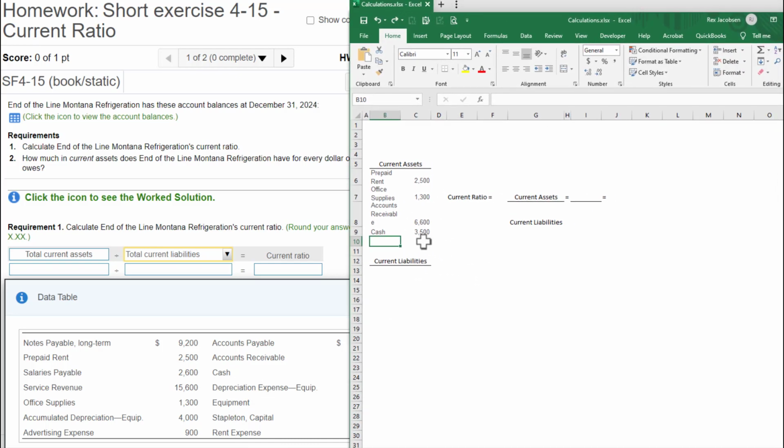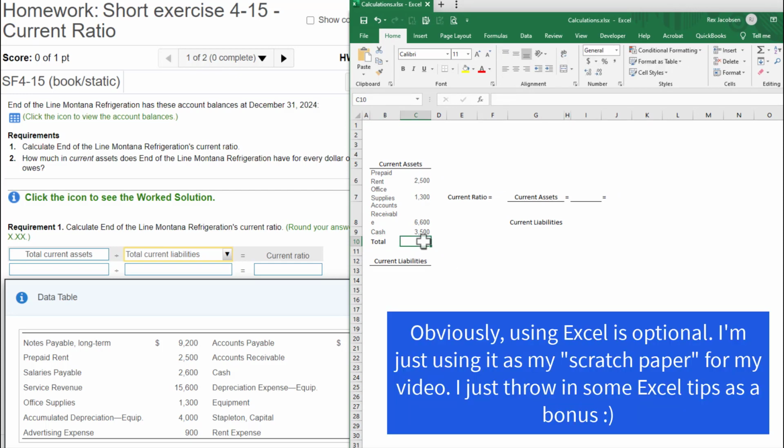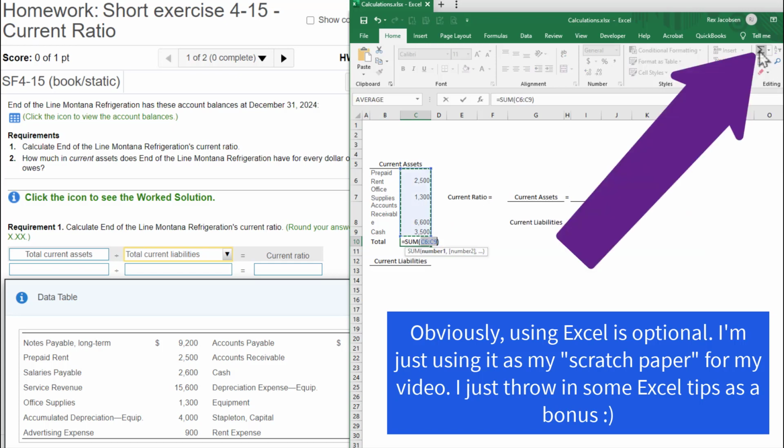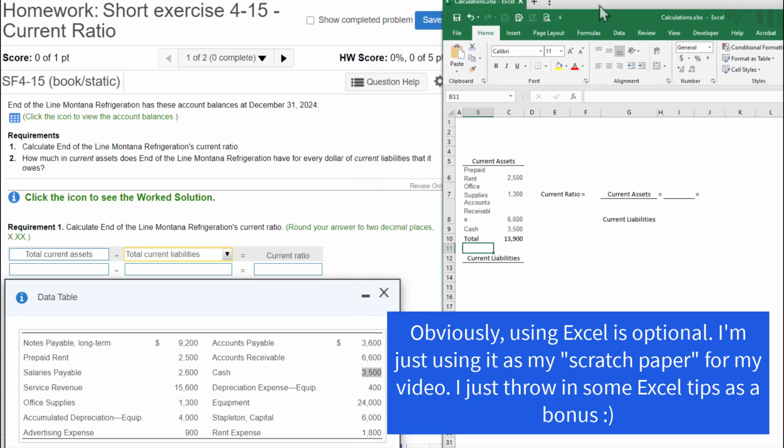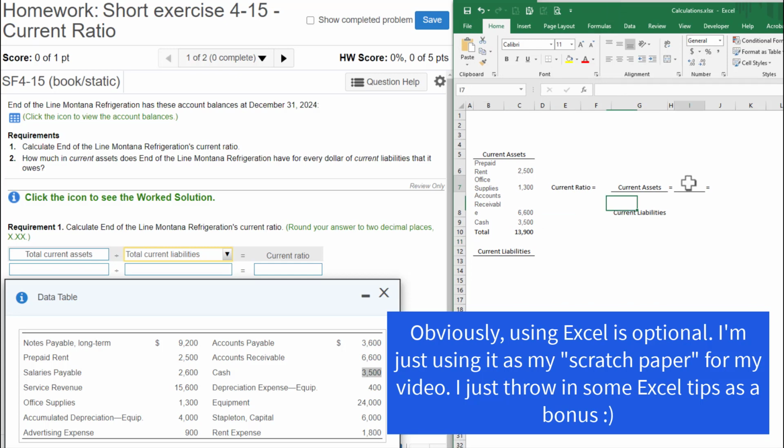To do a total, click on the cell where you want the total. Click on this sum. It guesses where you want to add, and it guessed correctly, so I'm going to leave that like it is. Hit enter, and then 13,900 is our current assets. So I can plug that number into our formula. Notice over here I've got my formula: current ratio equals current assets divided by current liabilities.